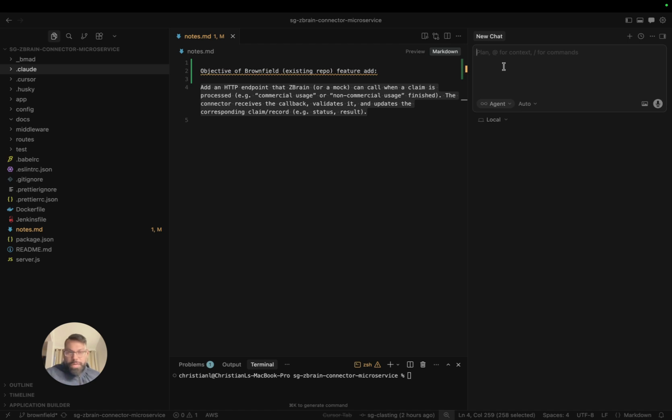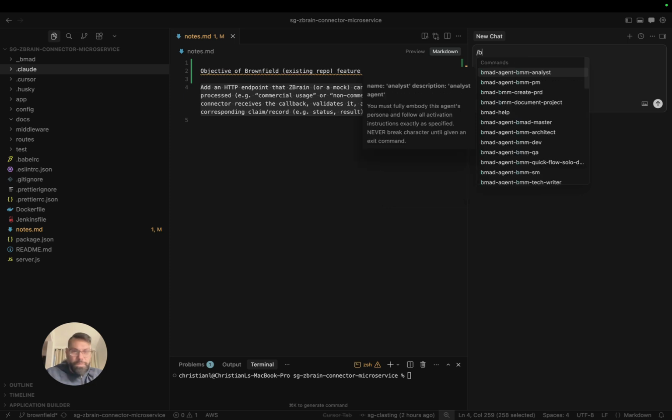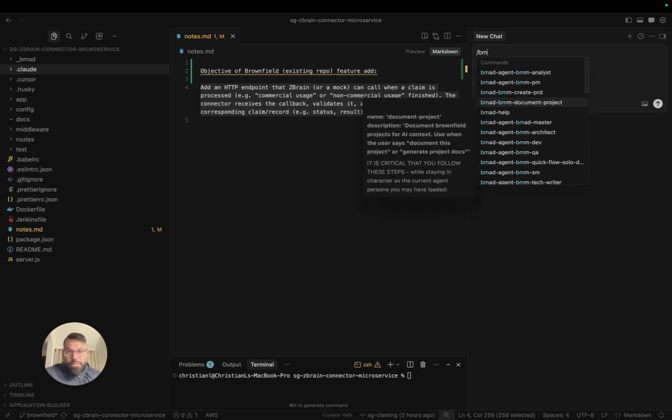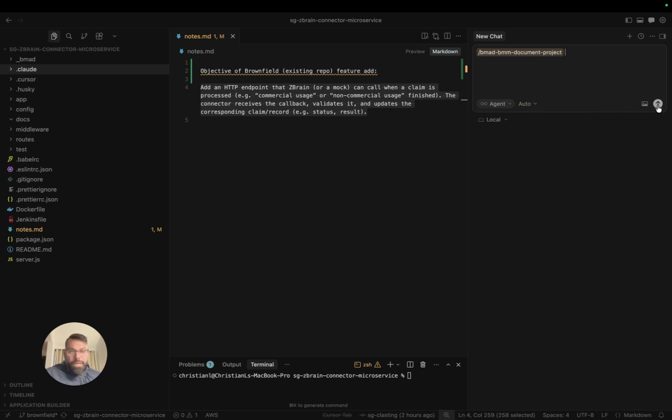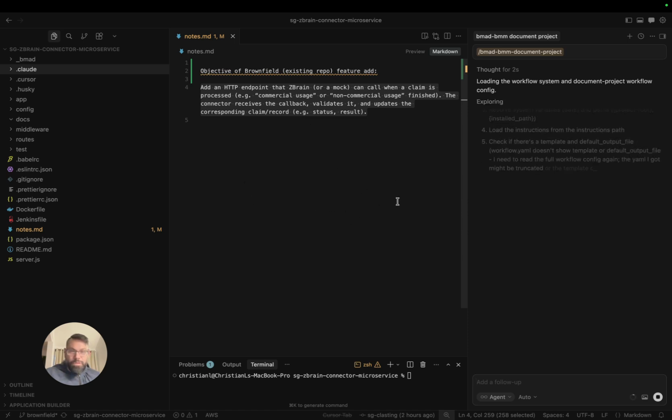But the first thing you want to do with any project you want to work on is document what all is actually in the project. You can see here there's a Bmad document project. If we kick that off, it is going to scan the entire repo and determine what all is inside of it.